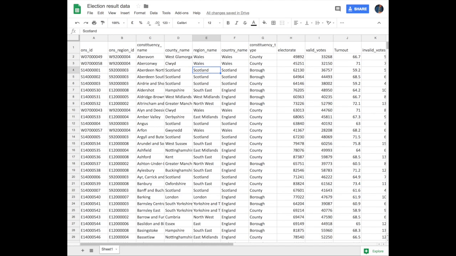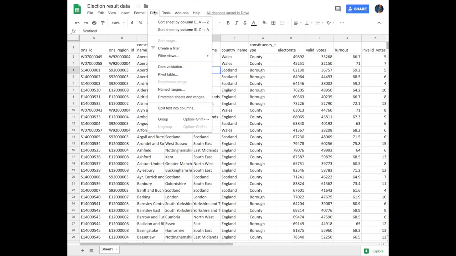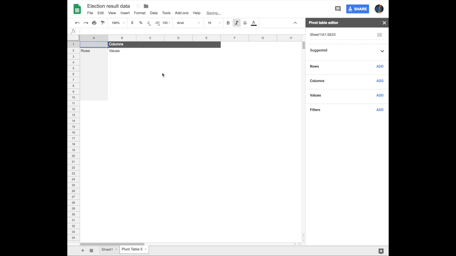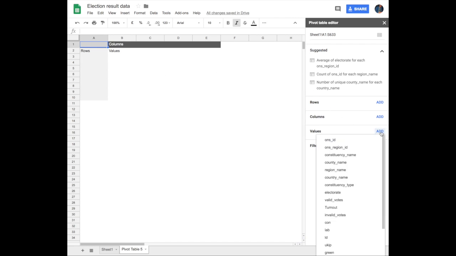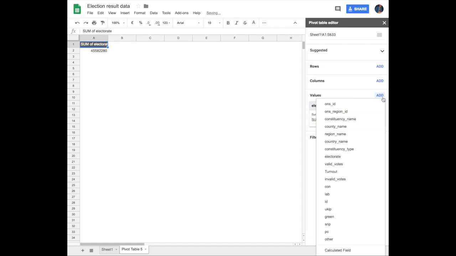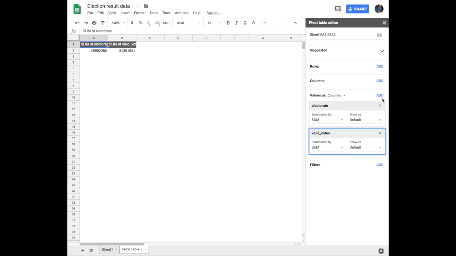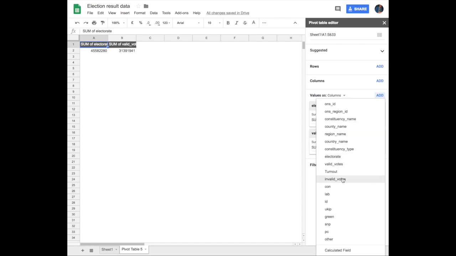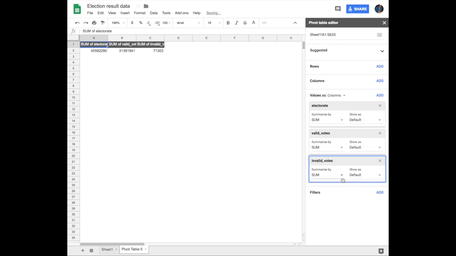We start by clicking Data and then Pivot Table. This takes us to a new page with what appears to be a new interface. We will start with adding the three values we need to get turnout. Those are electorate, valid votes, and invalid votes. When you add these numeric categories to values, the pivot table will give you the sum total for each.